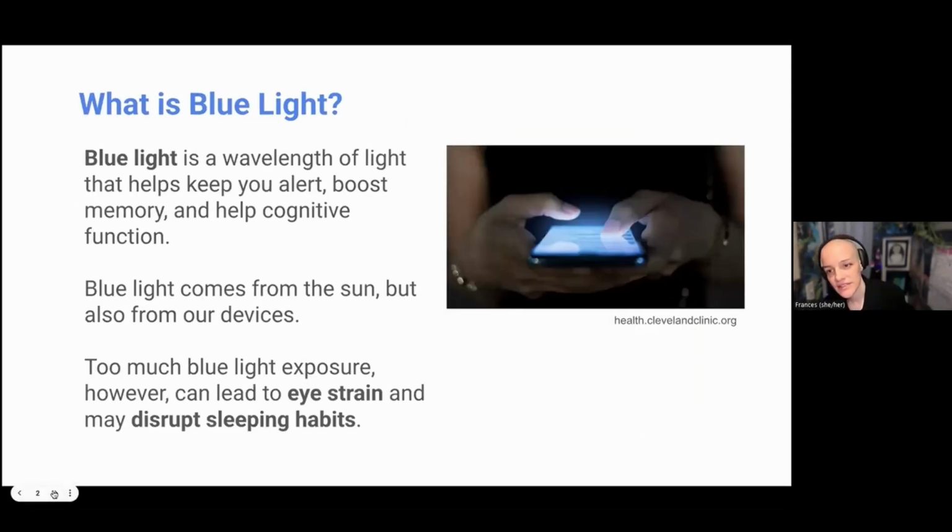So blue light, we may have heard about this. Blue light is not in and of itself a bad thing at all. Blue light actually also comes from the sun. It's a certain wavelength of light that helps keep you alert and boost your memory and helps cognitive function. So not a bad thing. We have a lot of blue light coming in from the sun, from devices, all sorts of things.